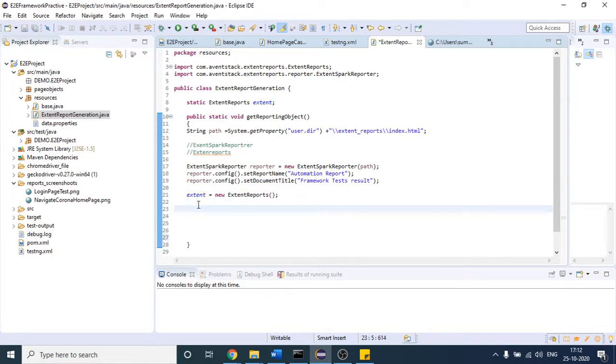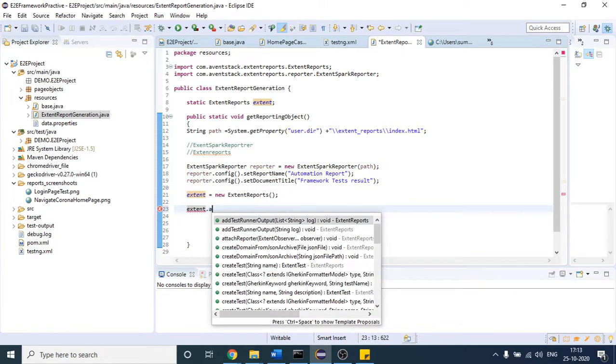It does not know in which file I have to publish those results. So the actual file is here in this path. To give this object the knowledge, because this object is going to create one empty file, I will say extend dot attach.